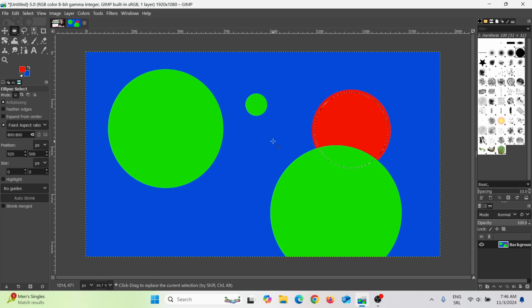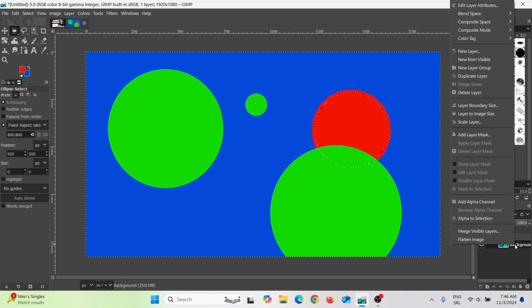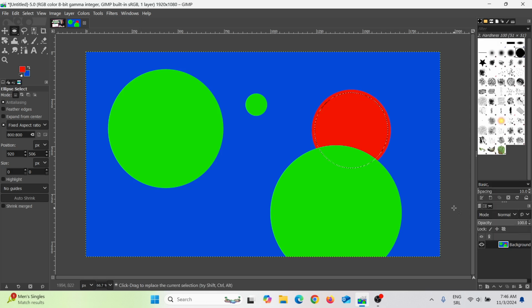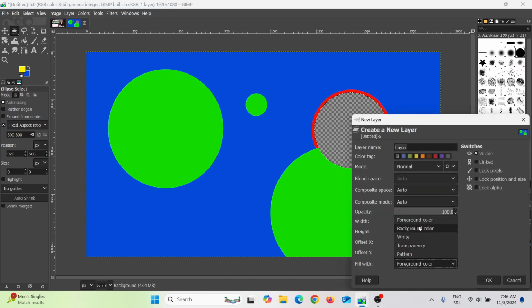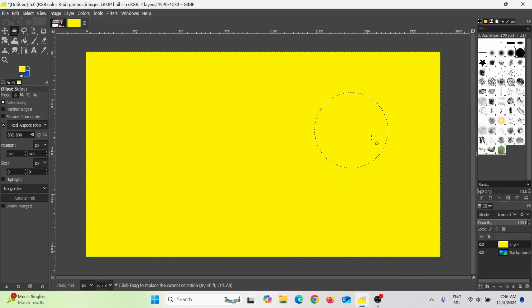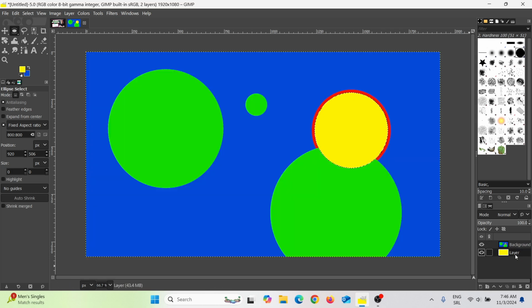And then, for example, I can right click here and then click here on alpha channel, okay? And then when I press delete on my keyboard, here you can see I actually made this transparent. And I can also create a new layer with the foreground color in this case. Click OK. And here you can see this is the new layer and I will simply drag it beneath this layer. Here you can see this is yellow now.